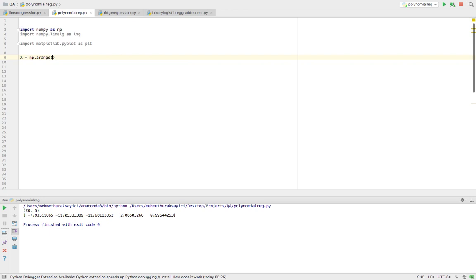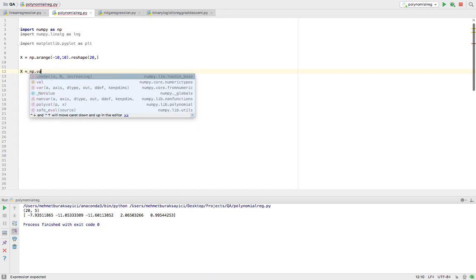So let's create the data set. I want to have a data set that is between minus 10 and 10, and let's reshape it to this form. Why not 1? This is because numpy expects something different, so I don't want to explain and confuse you with this, but it's not a big deal.